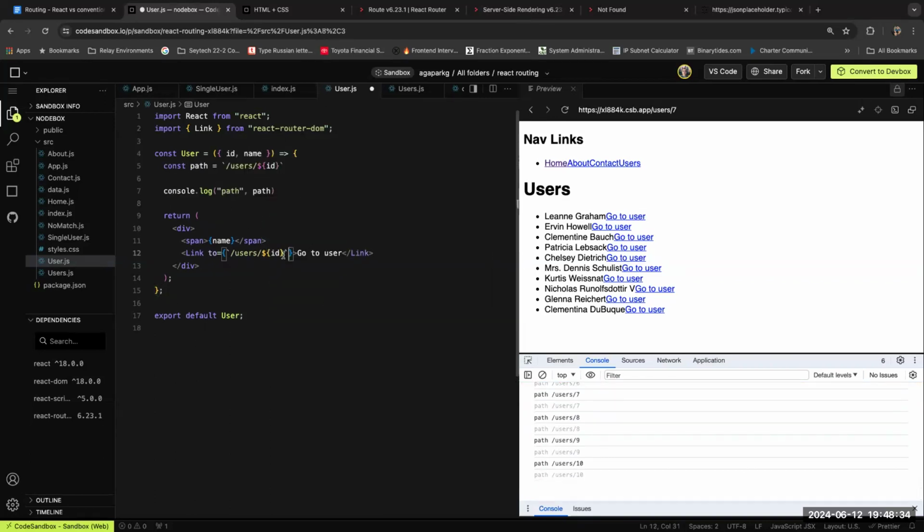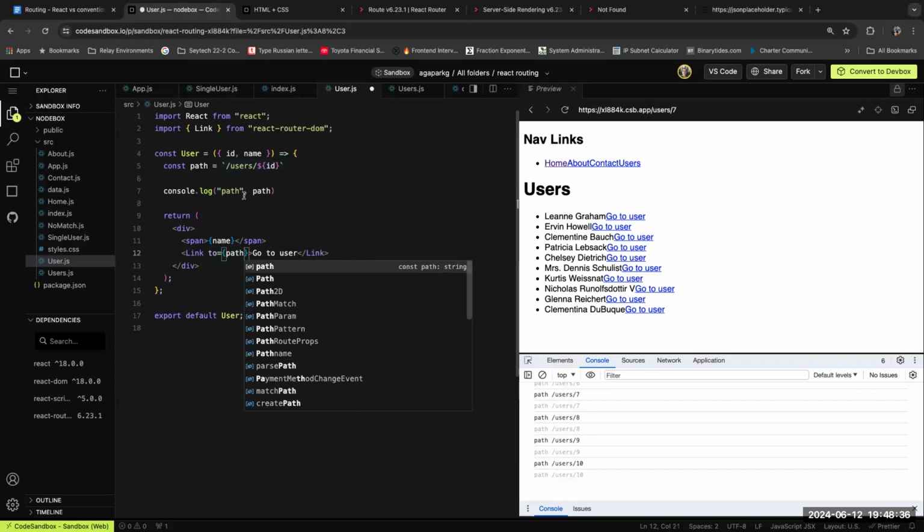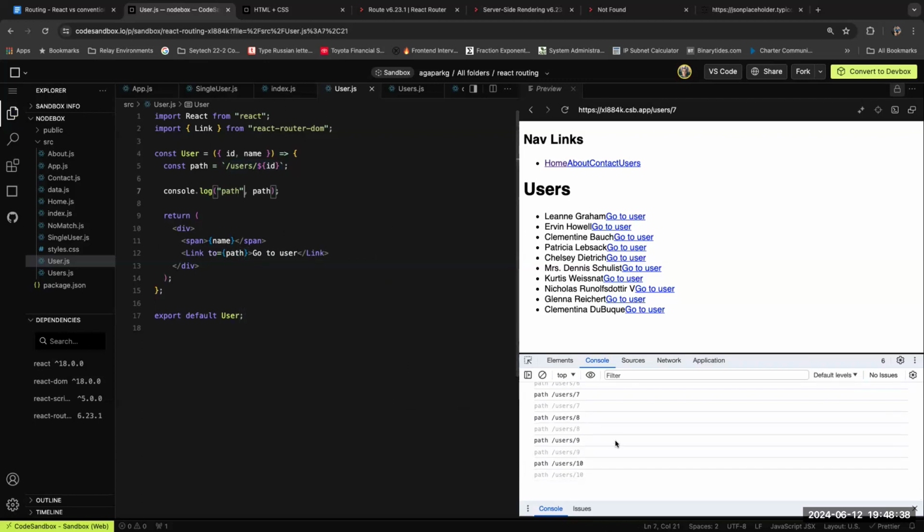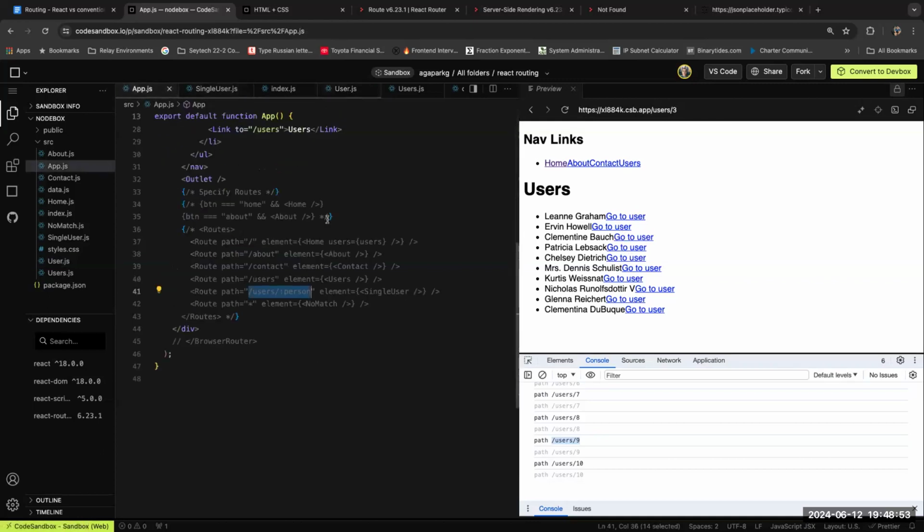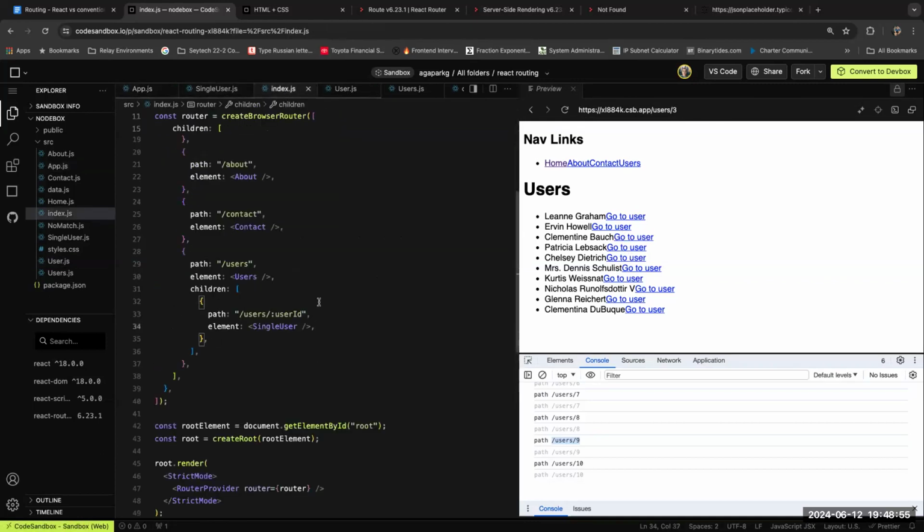Okay, path, and instead of this guy, let's just put the path. So the path is users/10, users/9. Yeah, we're good. But if I click this guy right here, my routing is not working based on the selection. So the path users, element users. The children would be path users, user ID, element single user.